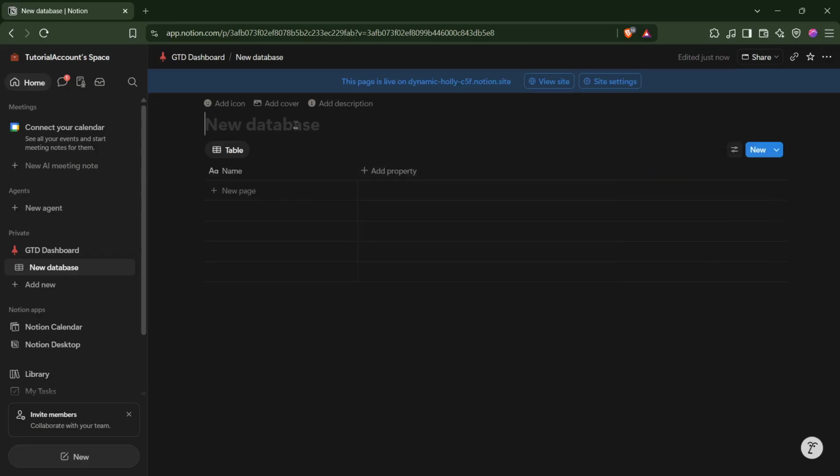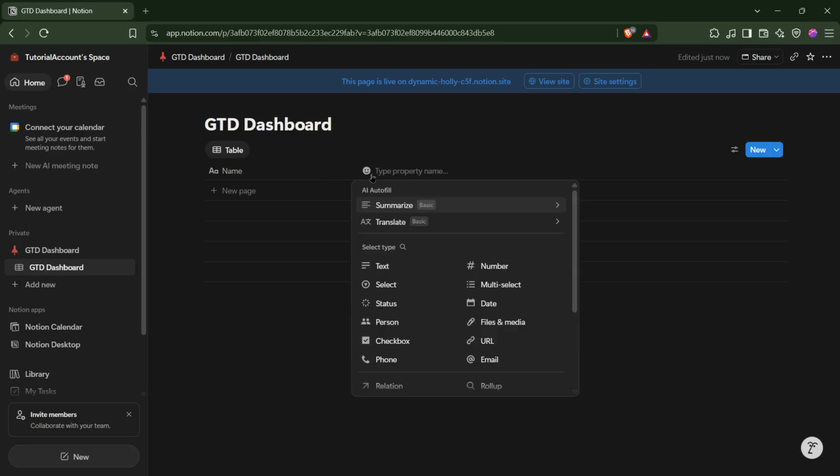Click the database title field and type GTD Dashboard again to name your database. The title updates to match and identifies your database in the sidebar. Click the +Add Property button to open the property menu. Then click Text from the list.